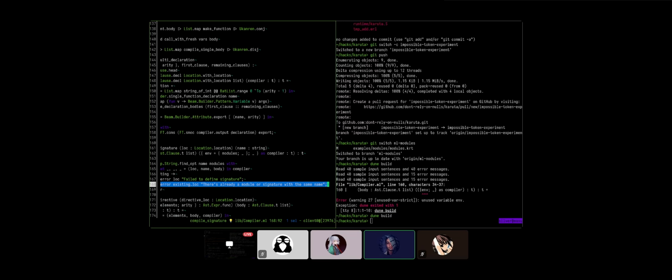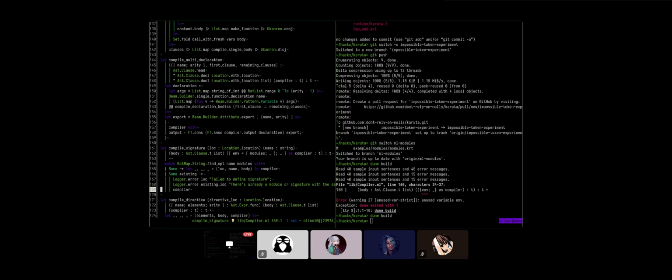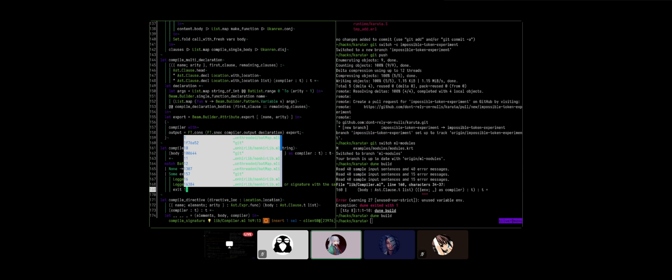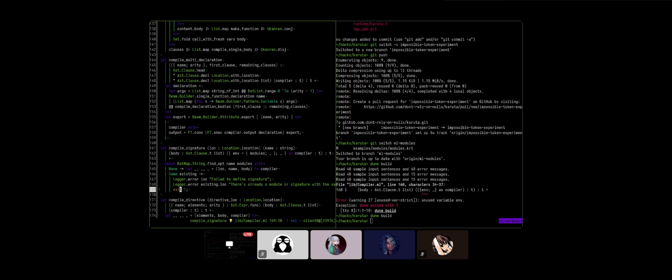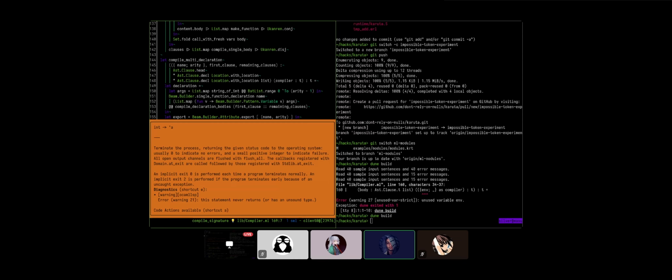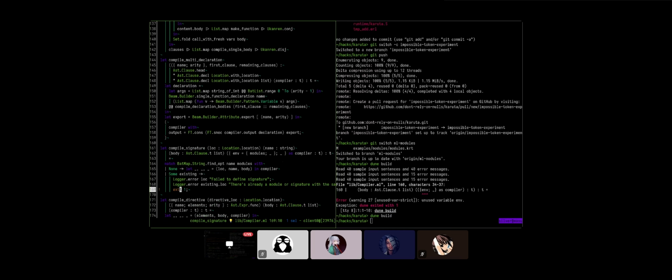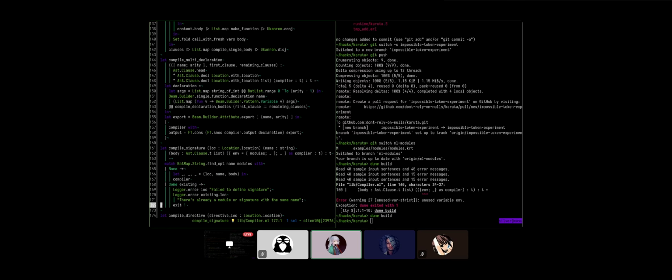Ah, no, you're right. Don't forget to exit with 1 instead of returning the compiler. Yeah. I don't think you need this. No, you don't need a semicolon. Yeah, right? Awesome. This is great.